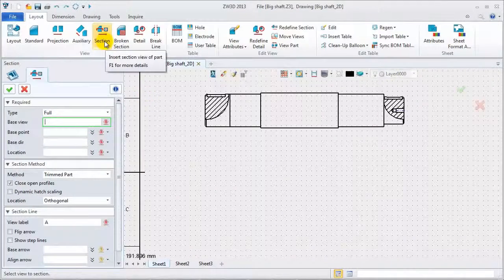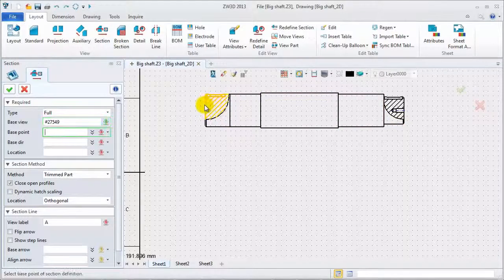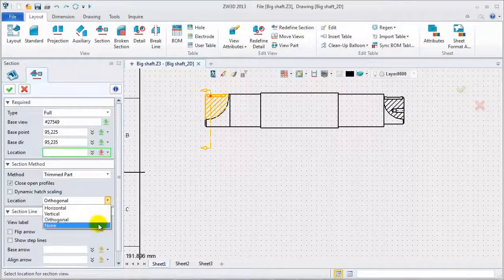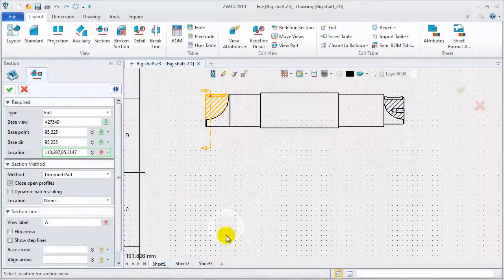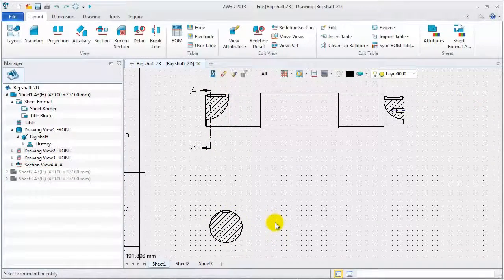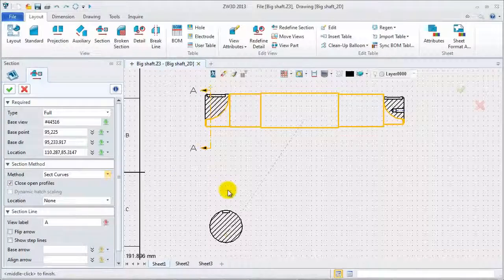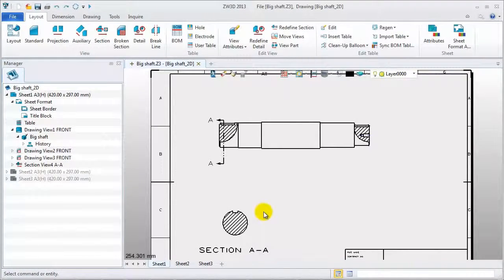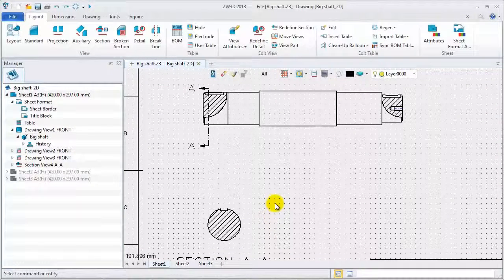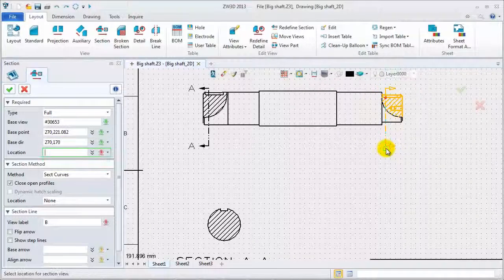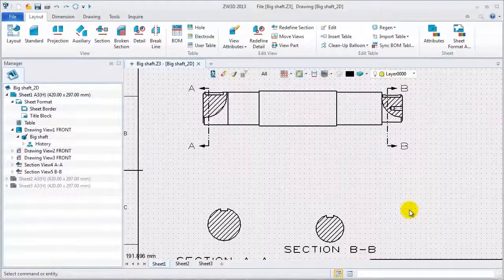Next, create section view. Pick base view and direction points. Set location method as none. And define the location point. Finish. This is the section view, but I want a cross-section view. How to do it? Redefine it. Set section method as sec curves. Now, this is the cross-section view. Create another one. Pick base view, direction points, and location point. Done.